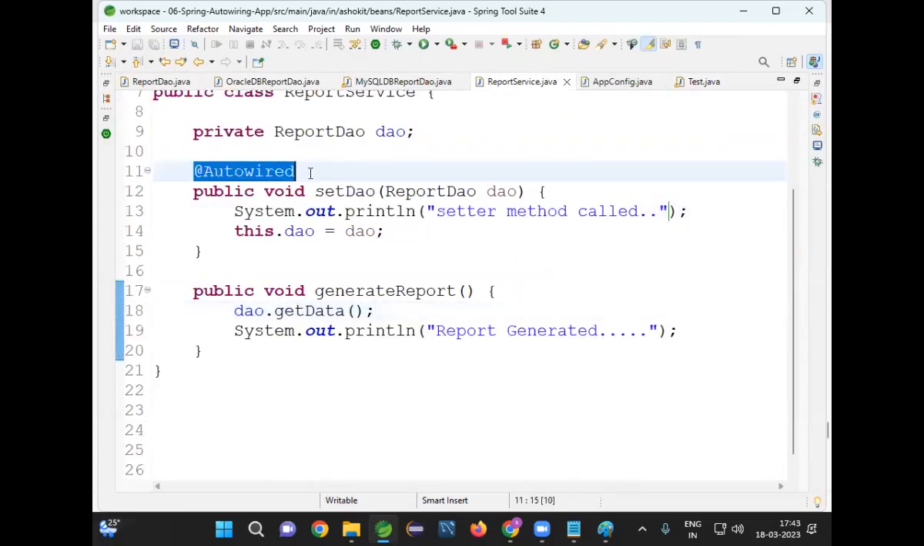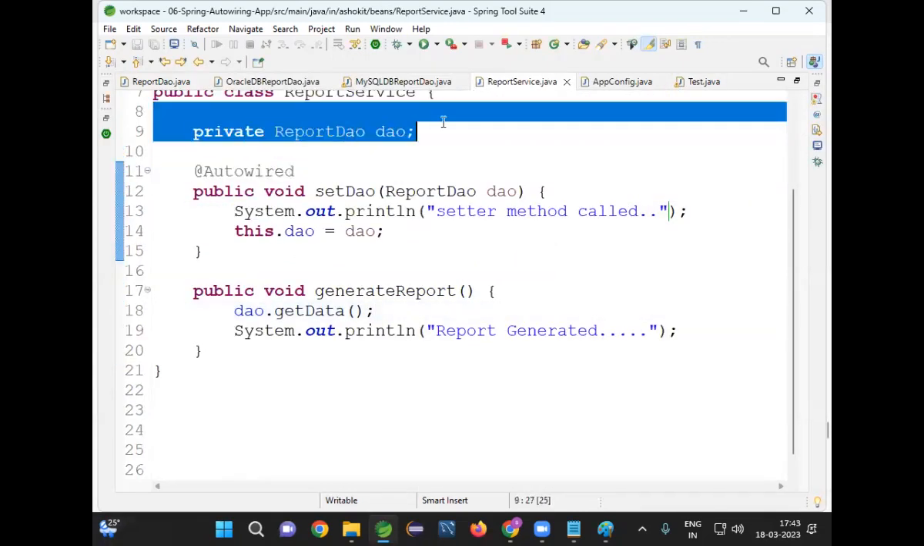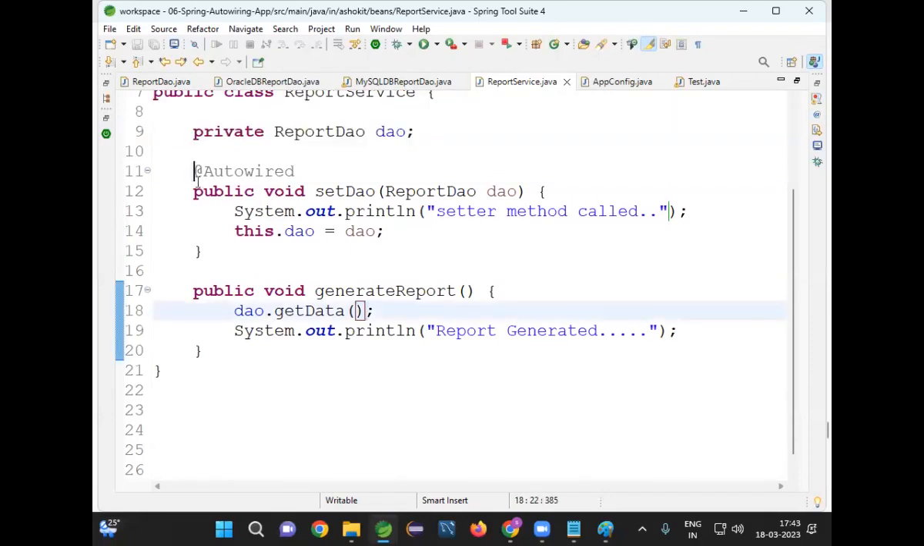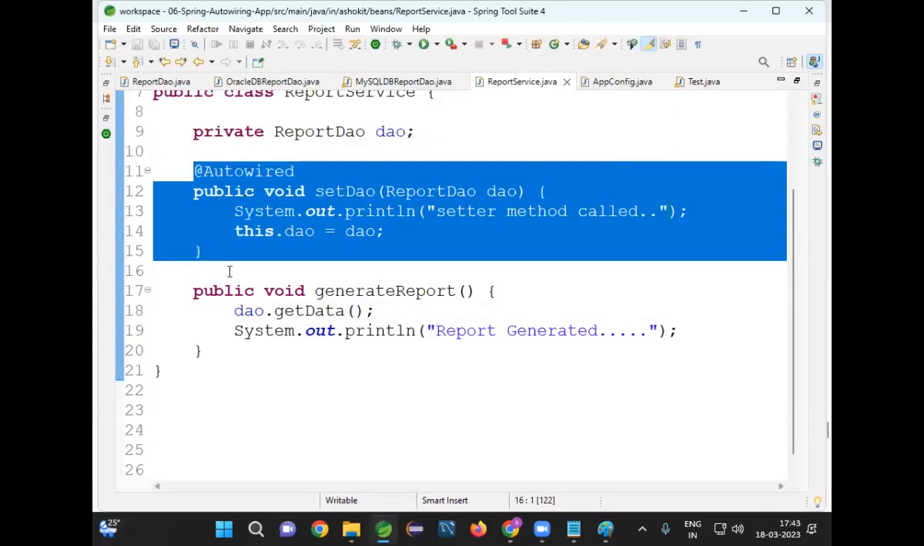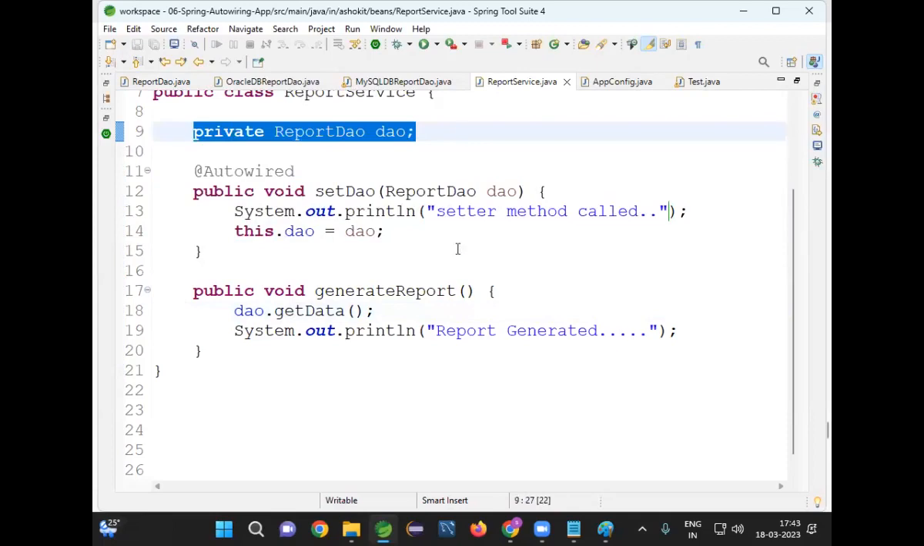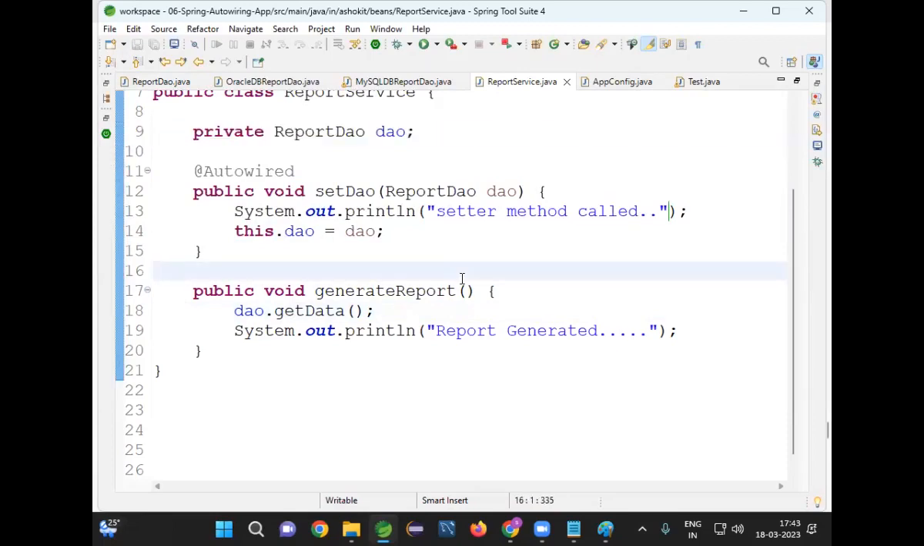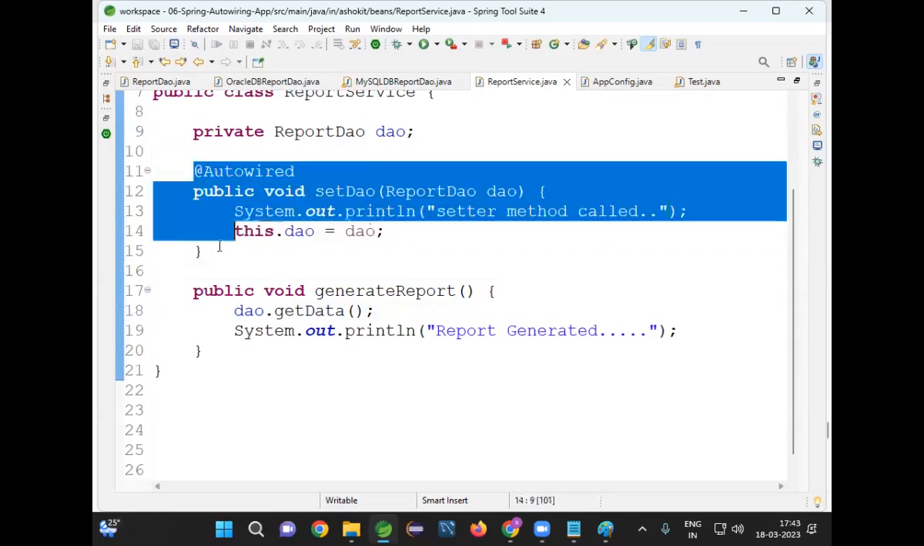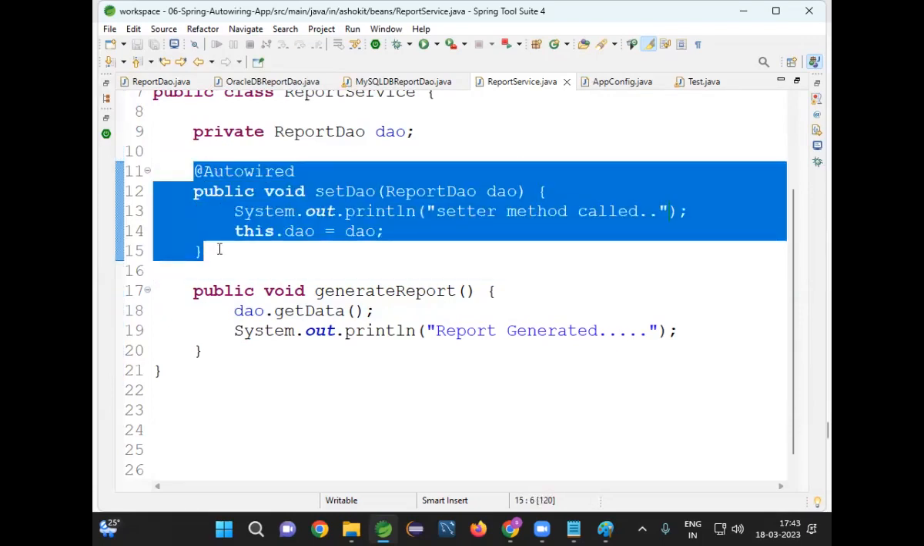The @Autowired annotation we can use at the variable level and we can use at the method level also. When I use it at the variable level, it will perform field injection. When I use it at the setter method level, it will perform setter injection. Are you getting my point?